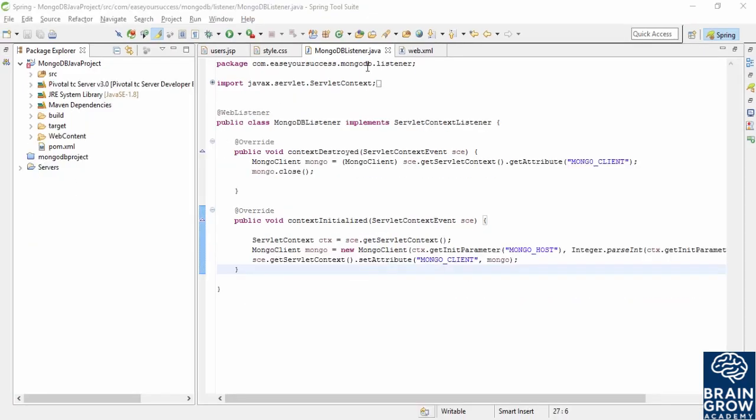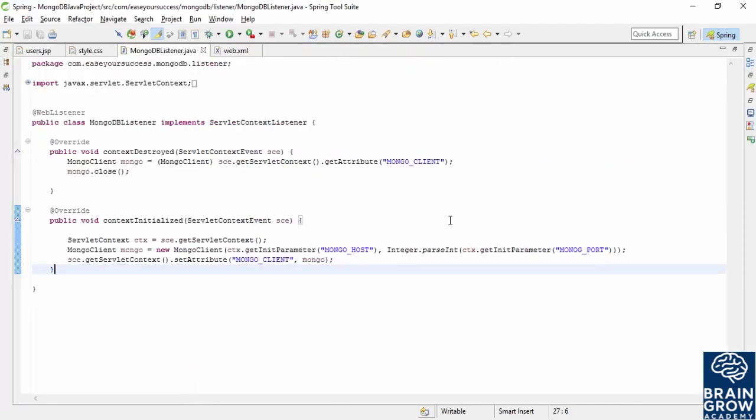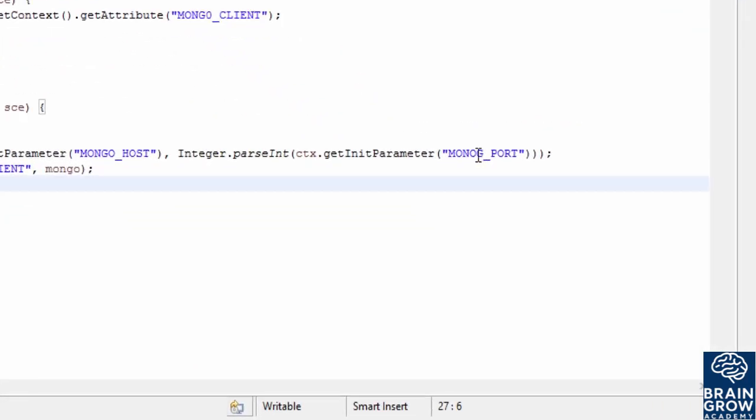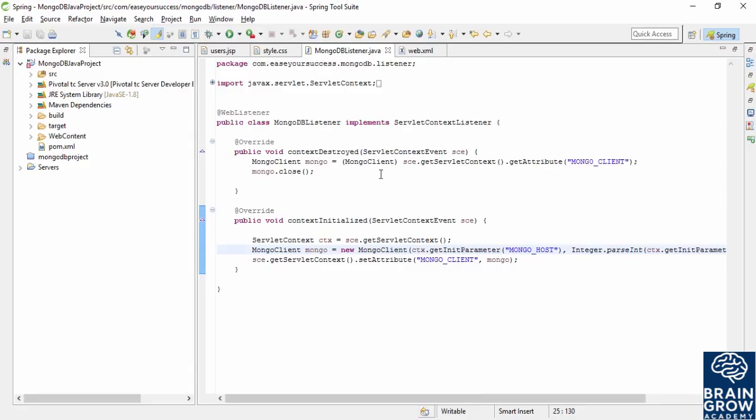So we have written the MongoDBListener.java class, which is a listener class. Let me correct one mistake which I made here, otherwise we will get an error when we run this. The name of the parameter is Mongo port. I have written it wrongly, it should be Mongo port. Okay, so now we have this Mongo listener ready.